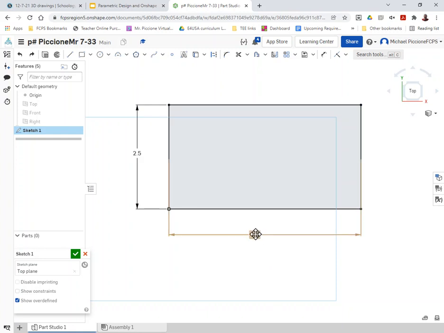Whereas this dimension here was referencing the edges and not the line itself. So if I were to trim or delete the line that it's measuring, it does not affect the dimension itself. So the edge-to-edge dimension technique is a little bit better to use than just a line dimension technique. So we have a rectangle that's 2 1/2 by 4 1/2.